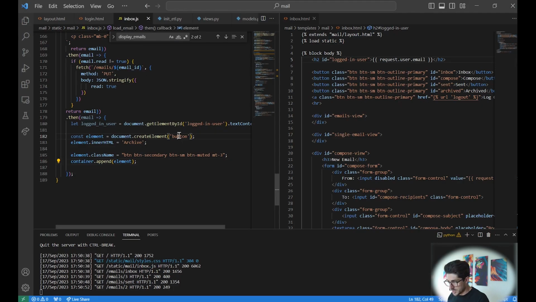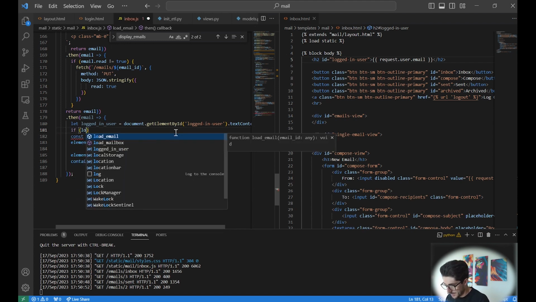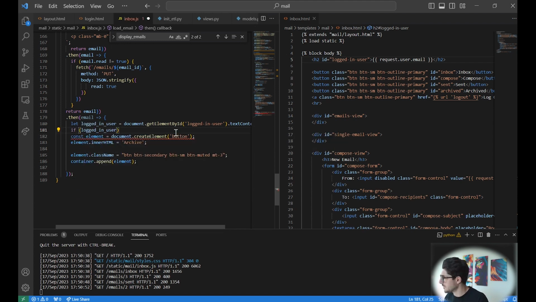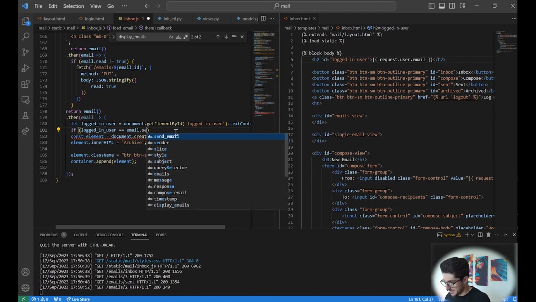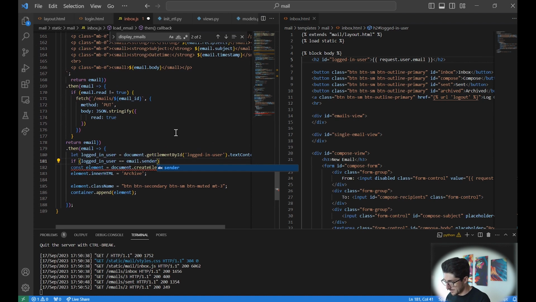So I will add a condition here, and I will say that if logged in user is the same as the sender of the email, then we are going to return.